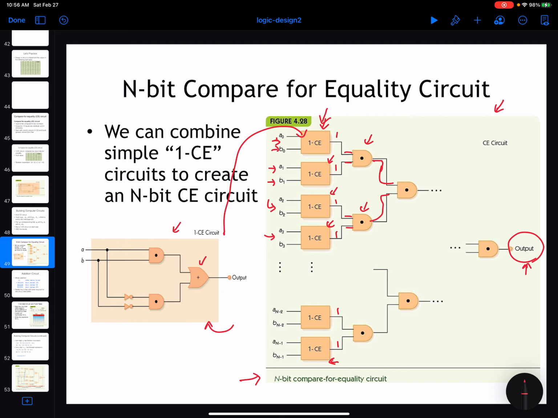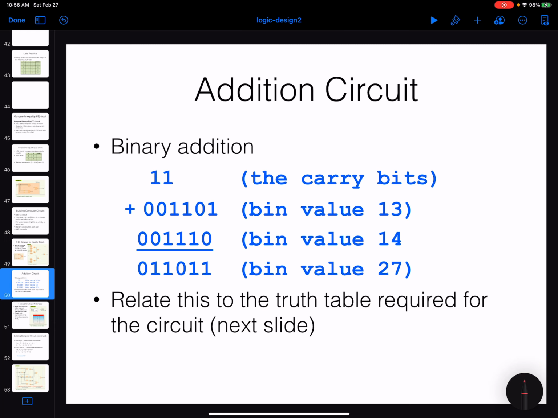Okay, now let me show you another example. We are going to design another circuit, a little bit more complicated. We want to create a circuit to add two binary numbers. Before showing you the circuit, let me give you the idea of adding two binary numbers.